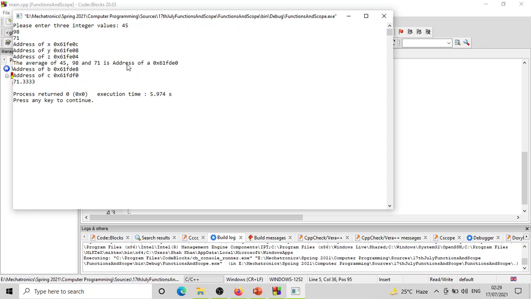अच्छा, यहाँ पे फिर अगर आप देखें ना, address of a that is 61FDE0, it is different than x और इसका एड्रेस सेम नहीं है. Address of b is 61FDE8, ठीक है ना, it is different than y, and address of c is 61FDF0, this is different than z. So that means x, y, z and a, b, c, these are different variables.